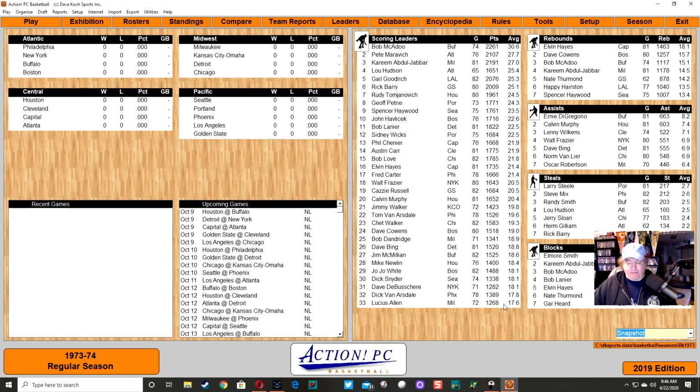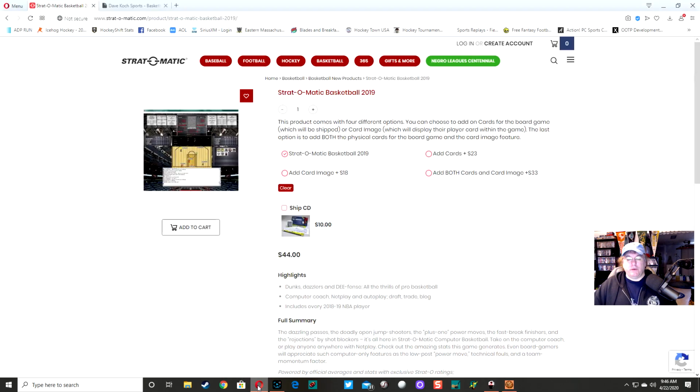Let's start off with price. Let's start with Strat-O-Matic Basketball. The new game is $44, but I highly recommend adding the card images. That brings up the card when you roll the dice and you can see it. That is key. That is why I play the Strat-O-Matic games, to see the roll of the dice. So I highly advise getting the card image. So you're at $62 for the game.